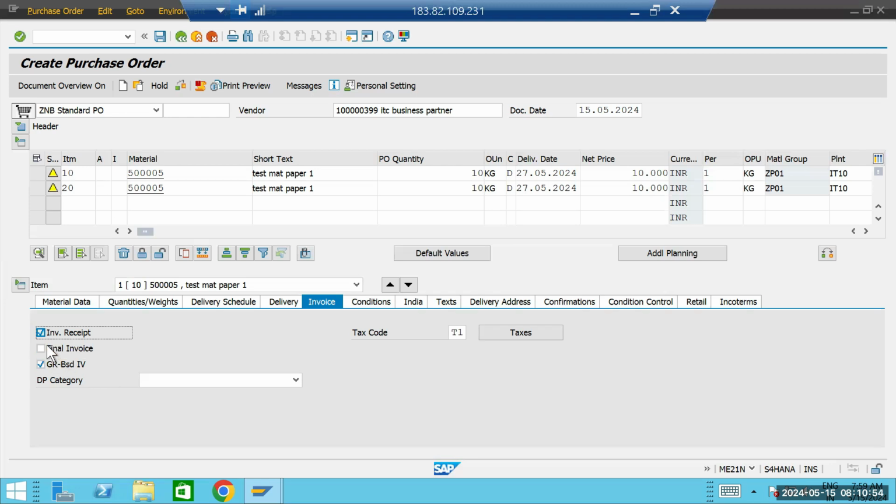Now the next one is the final invoice. This is the second indicator that you have to select if you are going to close a purchase order. If you select this final invoice, the system thinks that whatever invoice has been done is the final invoice, so no further invoice will be done. So these are the two indicators, the GR completion indicator and the final invoice indicator. You have to select these two if you want to close a purchase order manually.